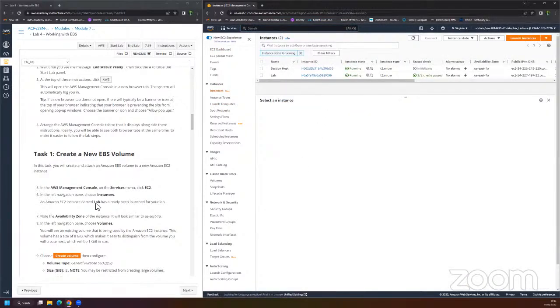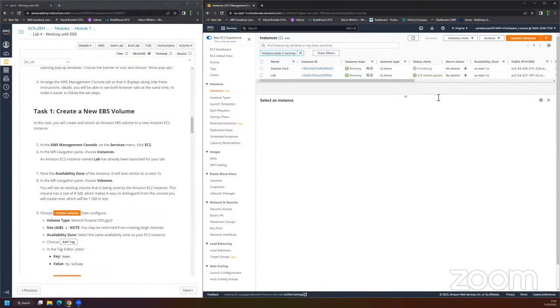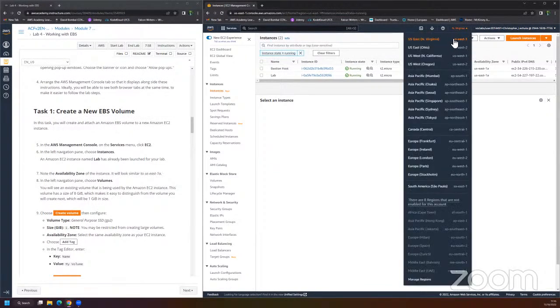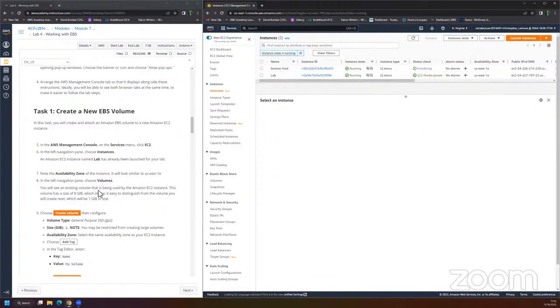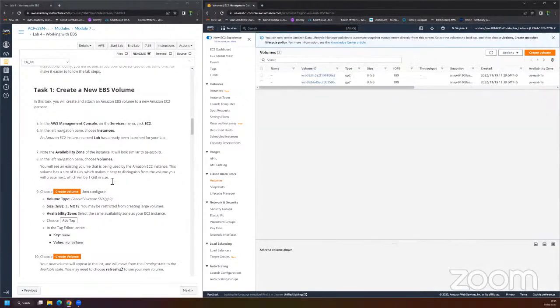We have two instances. We are told, in the left navigation pane, to choose Instances, and then we have an instance named lab, which has already been launched. Know that the availability zone for the instance should be US East 1A. So maybe we can confirm from here. Okay, so we're supposed to choose Volumes. And then on the top right, we click Create Volume.